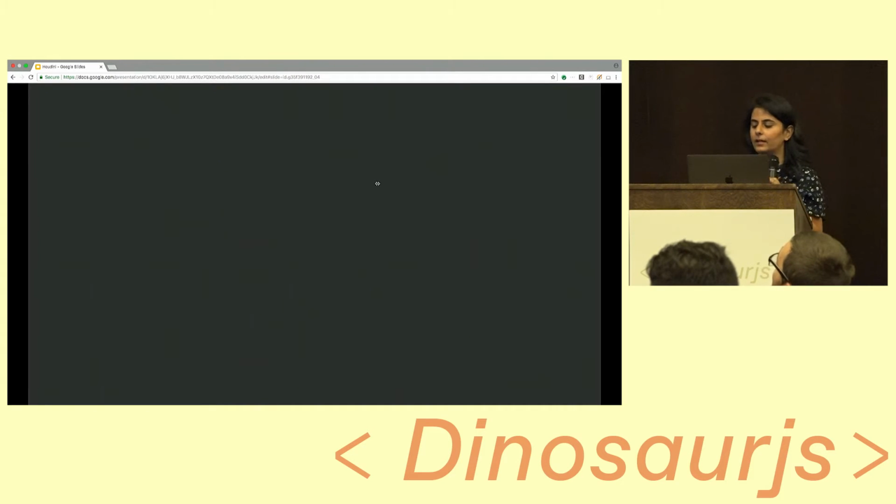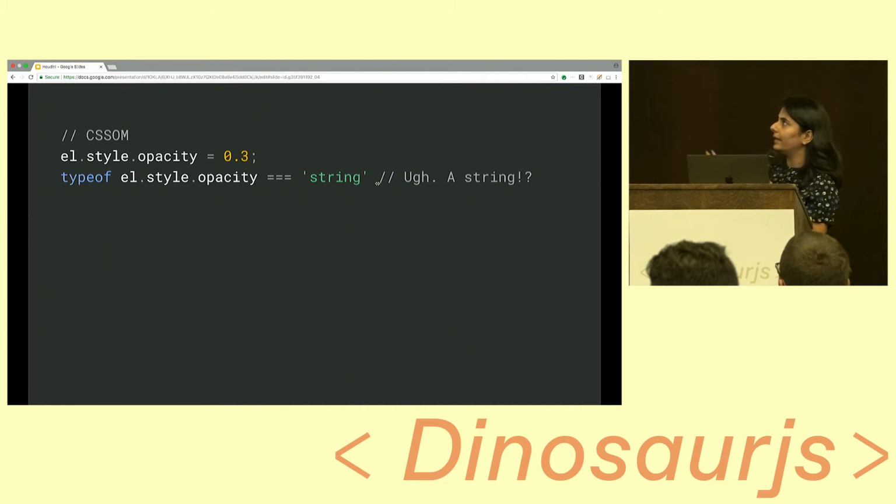Now, CSS currently already has an object model. In fact, anytime you go and change the style attribute or a specific property on the style attribute, you're interacting with it. Now here, I've set the opacity to be 0.3. It's a number. However, when I ask the browser back for it, and I check the type, it's a string. That's because the browser is forcing everything to a string to give it back to you.